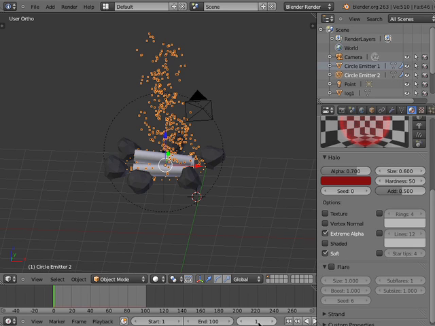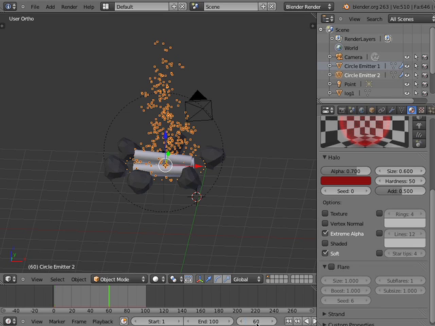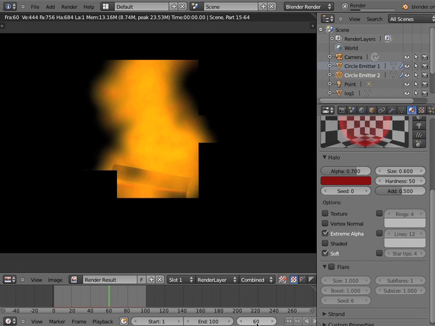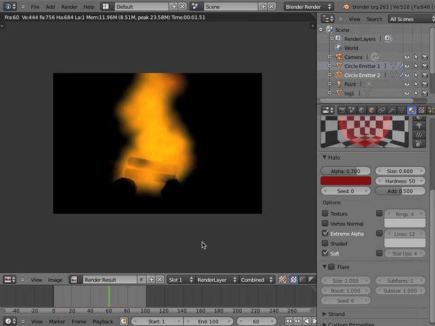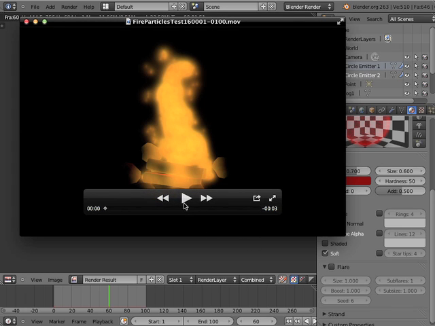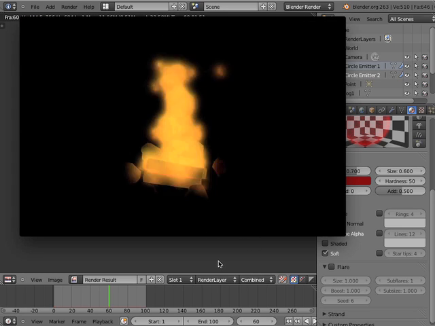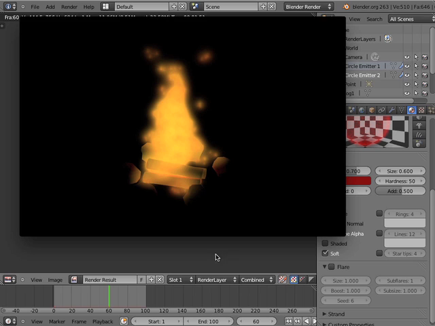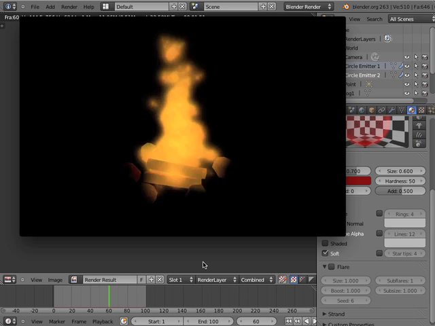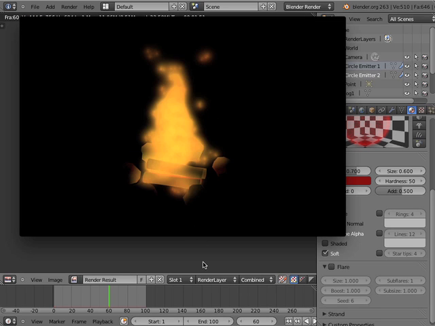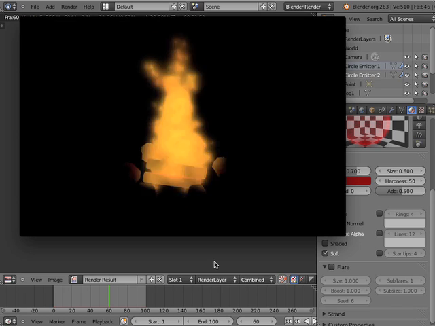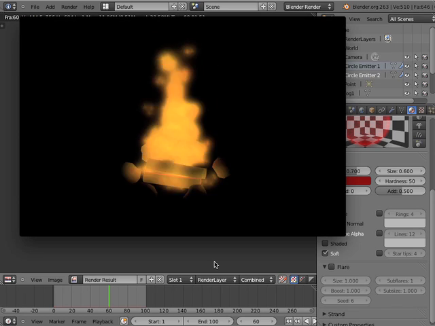I'll go to frame number 60 and render the scene. The particle settings display a fire-like effect. Here is a video of a 100-frame rendering of this scene using these settings. These settings are a good jumping-off point for further exploration of Blender Fire Particles.